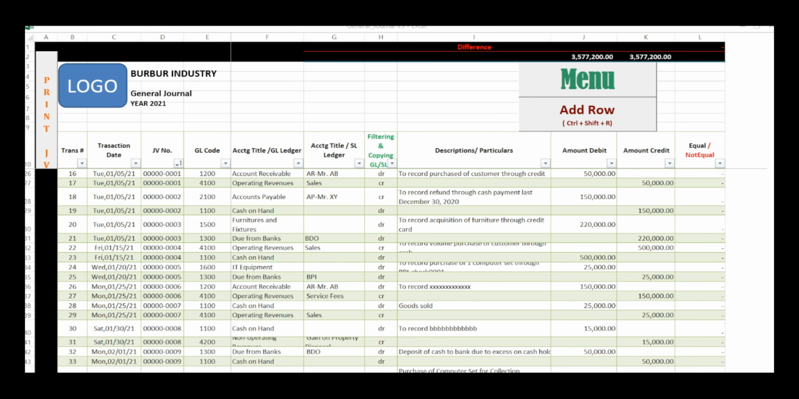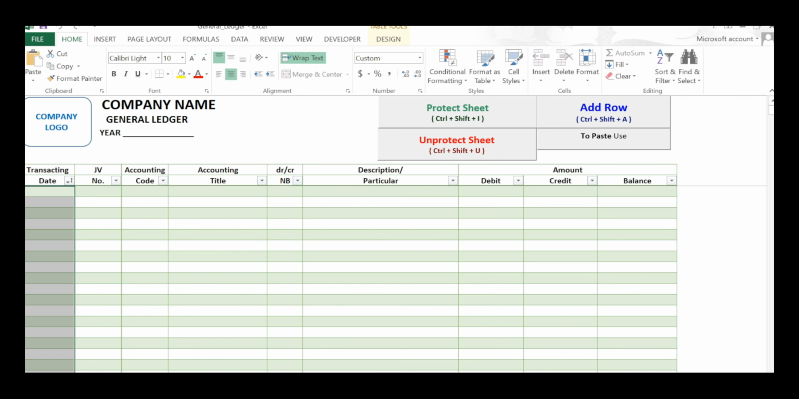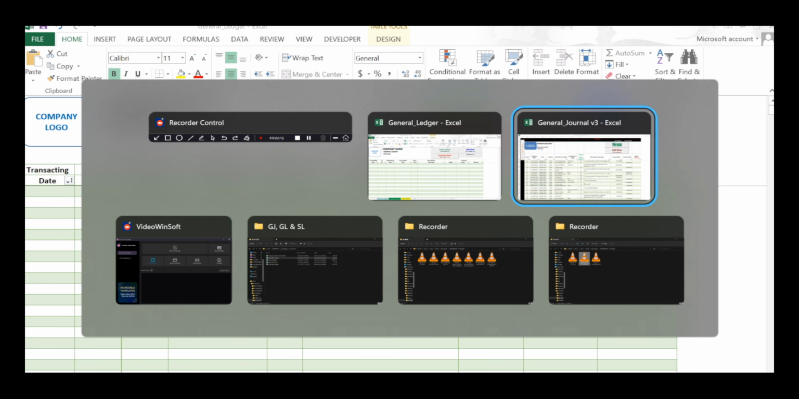I have mentioned in the last video that we have our GL ledger. So having this GL ledger in here, you just need to provide the year 2021, for example, since we have year 2021 in our data, right? Then you can also provide your logo and your company name. You can change that.